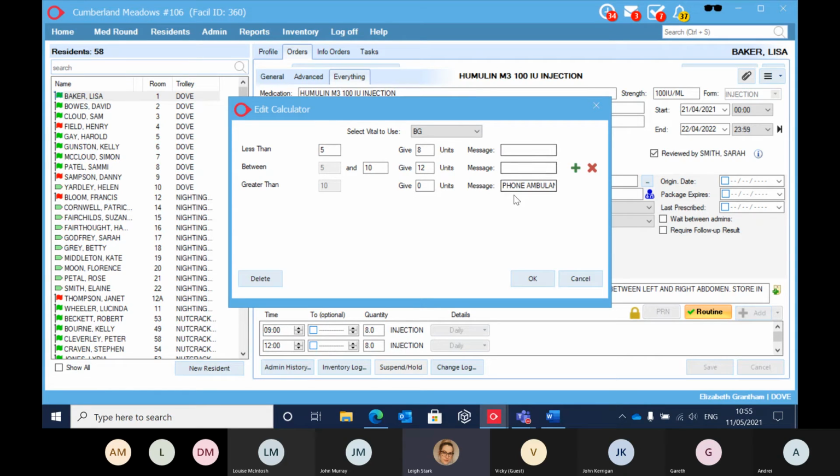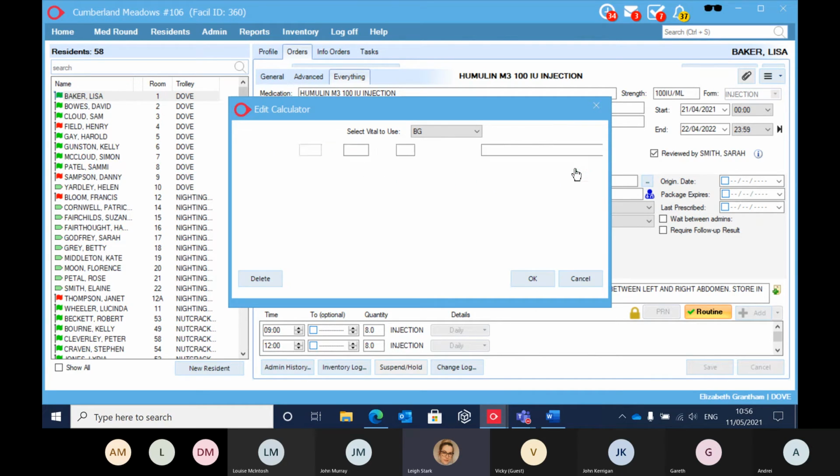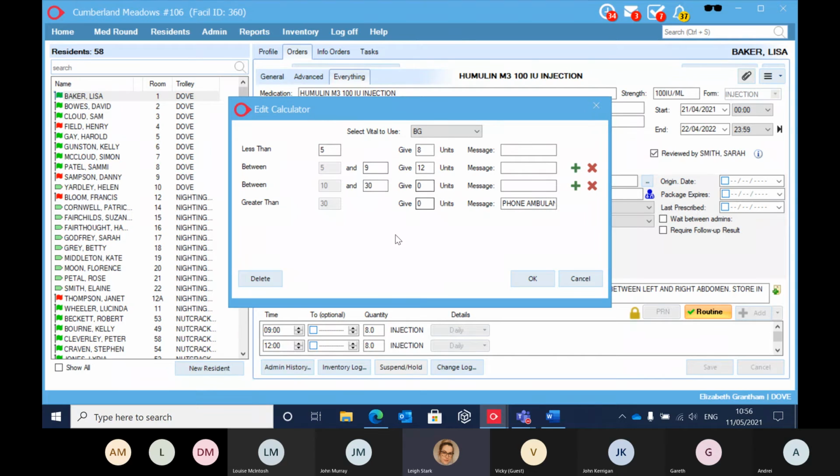But you've got this message functionality here. What it's going to tell you is you need to phone an ambulance. If it's over 10, you need to be phoning an ambulance and not giving any insulin. These two at the top have been left blank, but you could use those as well if you needed to add in more parameters. It might be that you needed it between 5 and 7 and then 7 and 10, and you would just add a row in and amend it accordingly.